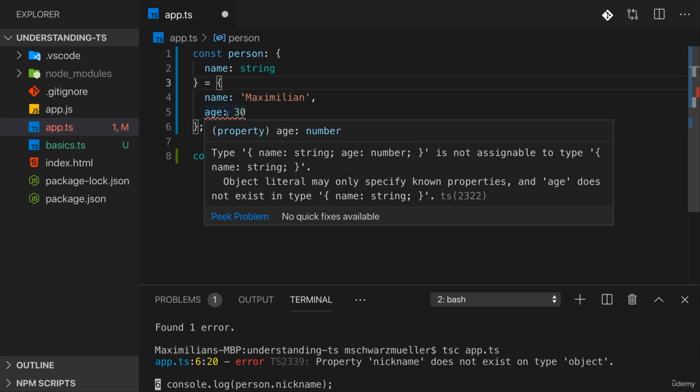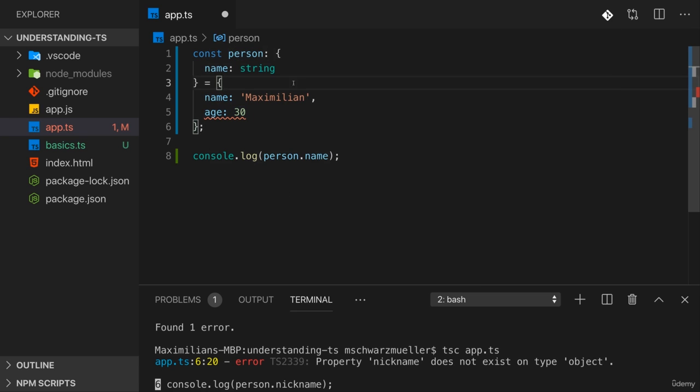Now, by the way, you see I'm getting an error here, because what I'm telling TypeScript now is that my person should have an object with exactly one key value pair where the key is name and the value of that key is string. But we then assign an object with two key value pairs. Name, which holds a string, that is fine, but age, which holds a number, and that would not be fine.